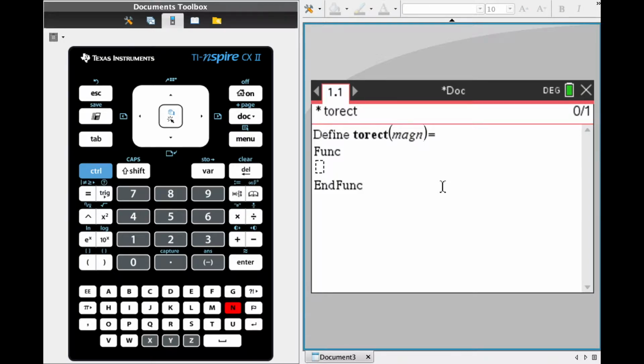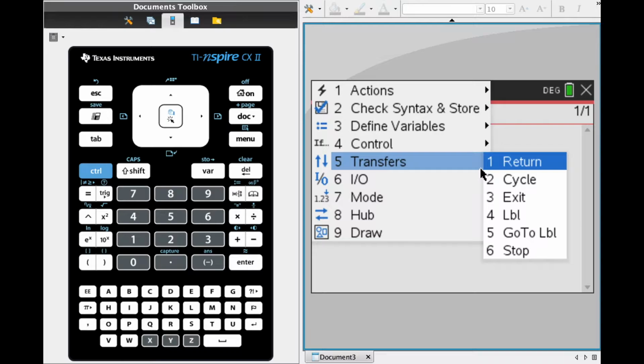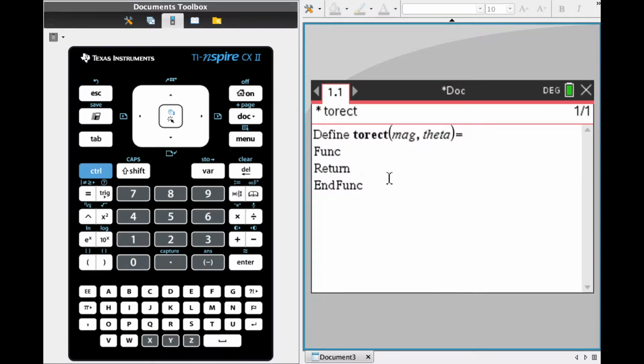It's going to take in the magnitude of the vector, which we're just going to shorten to mag, and the direction of the vector, which is going to be the angle theta. Now we want a way to get the information from this function back to the main calculator with all the numbers. The way you do that is with the keyword return. Instead of typing it all out, you can press menu, transfer, and then return. So we want to return a vector.